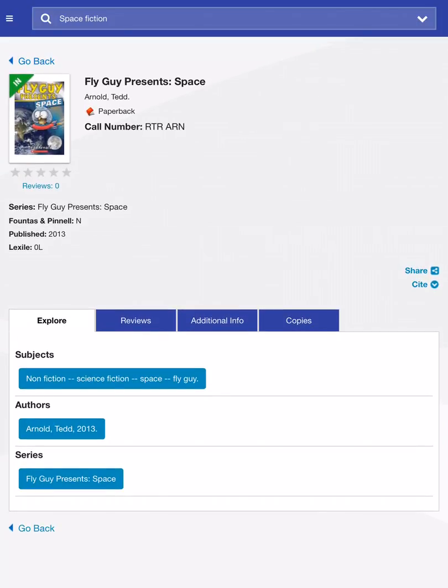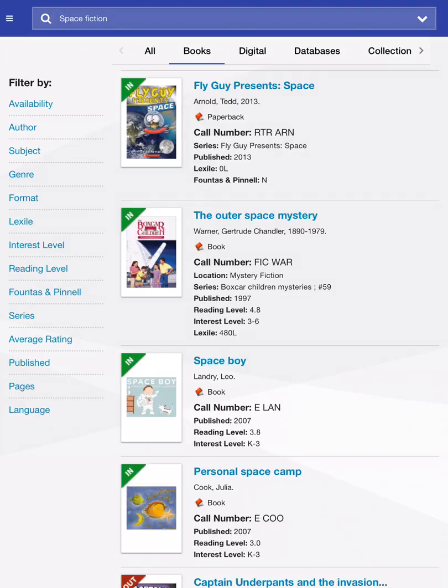Remember, if you can't find the book, show the library assistant or the librarian and your teacher the iPad and the book title. Point out the call number and we can help you find the book. Good luck, and don't forget to ask for help.